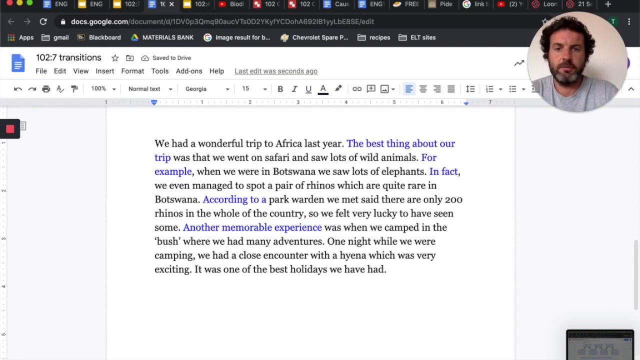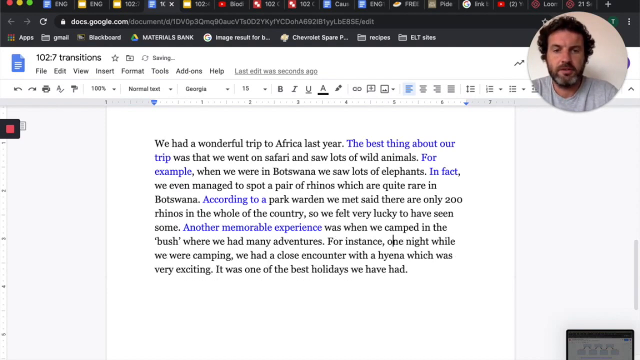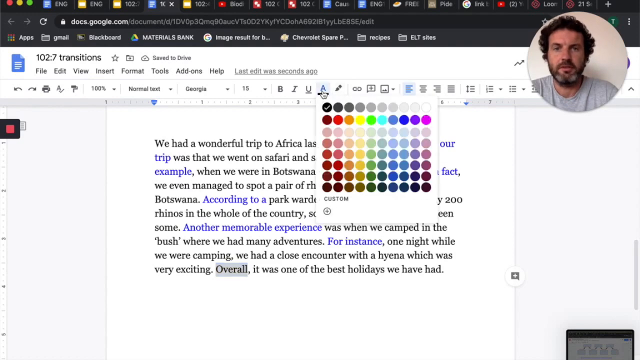And then over here, I've got another example. So another way that we can write, for example, is saying, for instance. And then finally, we've got a concluding sentence. So I can say, overall, this means the same as in conclusion or to sum up.